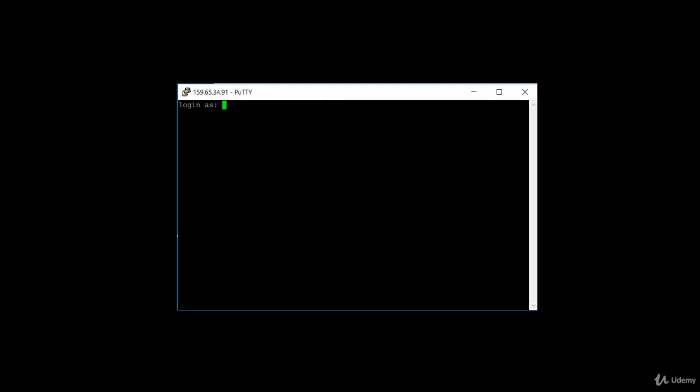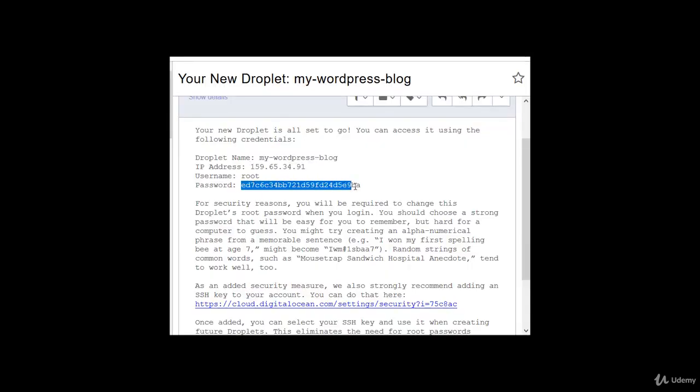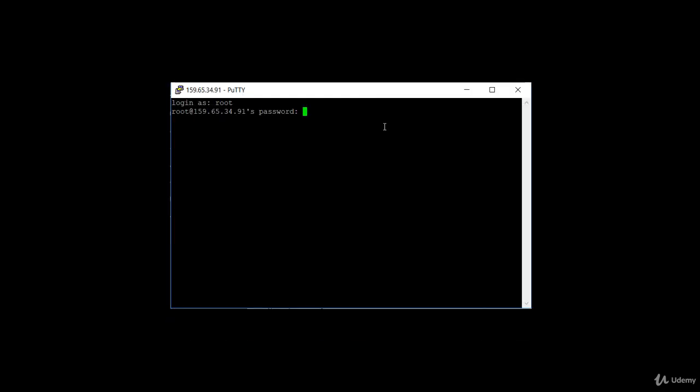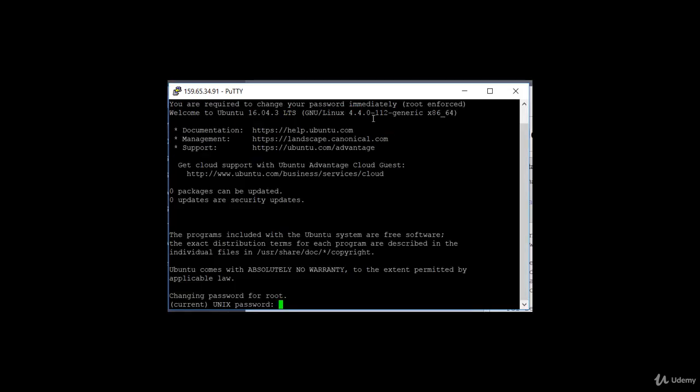Log in as root. Now highlight and copy the initial password, then right-click to paste the password into PuTTY and press Enter. It will then ask for the initial password and current password again.